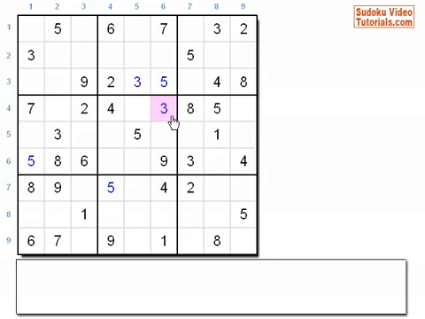And here's another one. Now in big column 2, since we have these 2 3s, the third 3 must go here in cell 84. So, as you just saw, we solved a lot of the puzzle using just scanning.